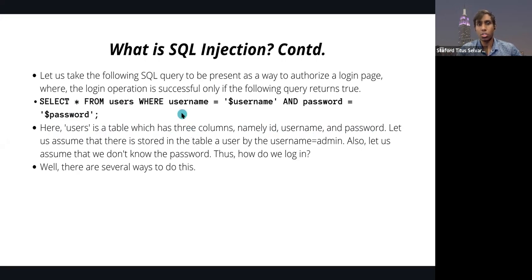So let us assume that there is stored in the table a user by the username admin. That is the admin user, and the admin user data is stored in the same table. Obviously we don't know the password for the admin's login information. So how are we going to log in?